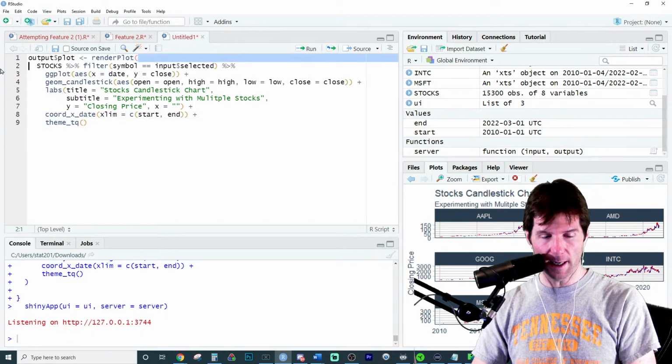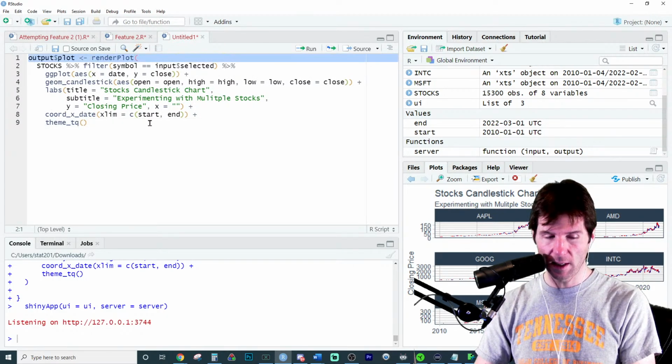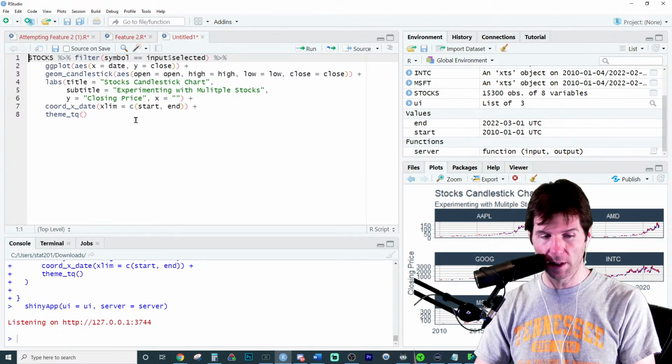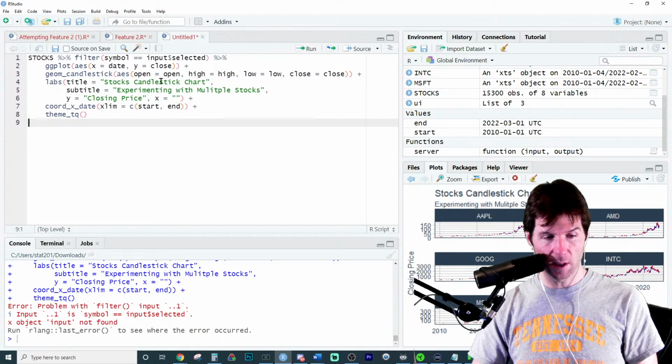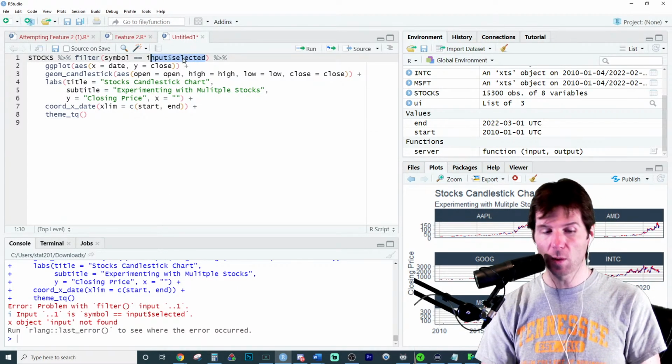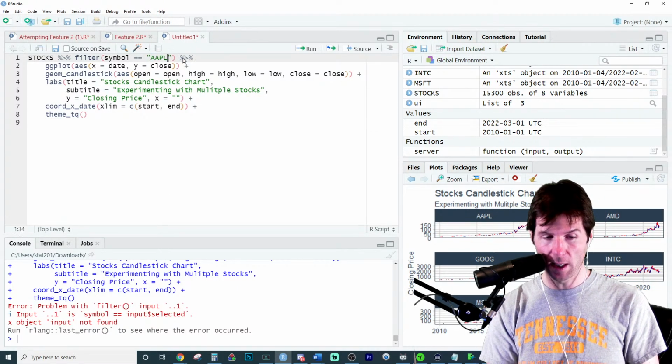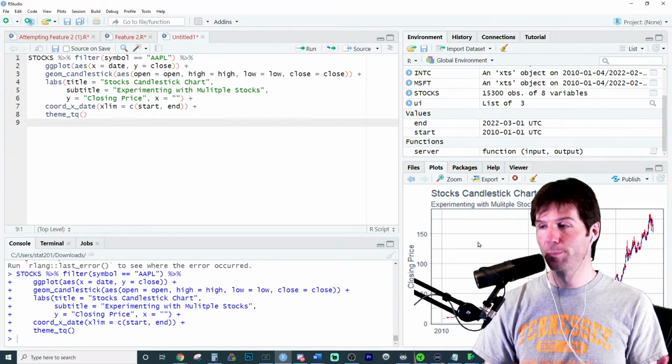So we're going to take this all outside the app because we know it's connected. We know it's seeing it. It's just not working properly. So we got the stocks, we got the filter, and we're probably going to get the same graphic. It's made about something, input selected. So we have to pretend like we're using the app right now and put AAPL. And we're going to get.